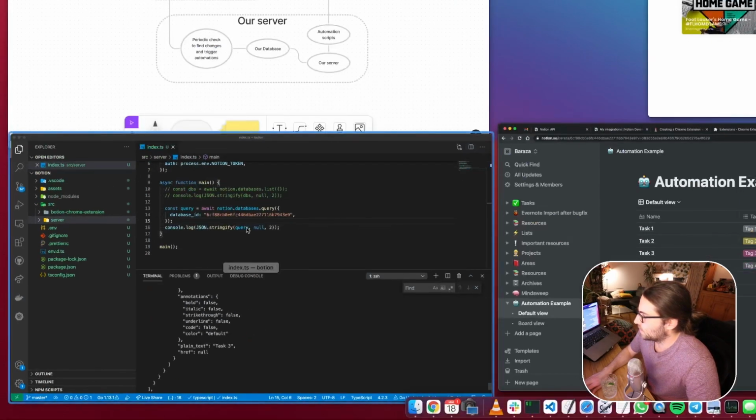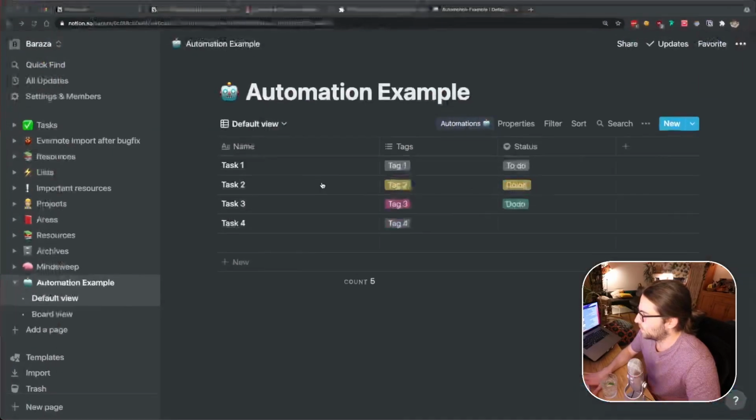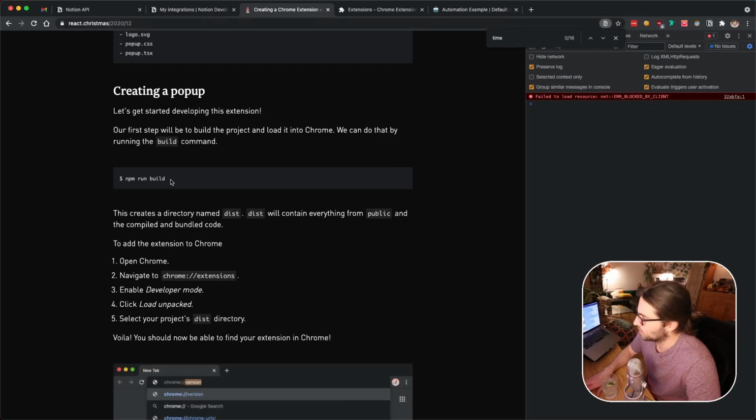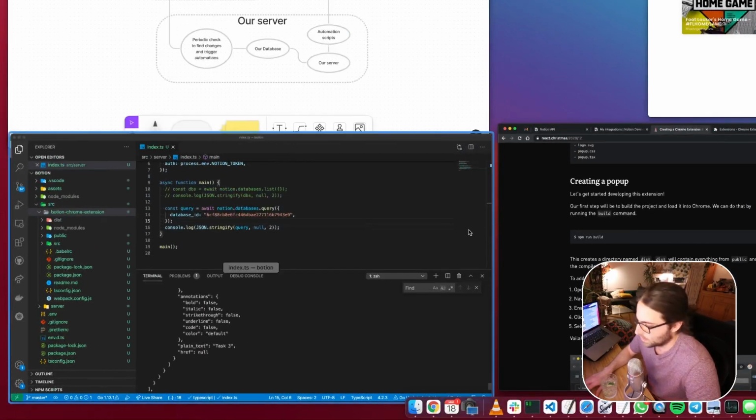So very quickly, a Chrome extension. If you never built a Chrome extension, I recommend reading this post. It's pretty cool, actually. It's a really nice post that explains how you can do it, and it has a boilerplate as well. And I'm gonna put it in the show notes.